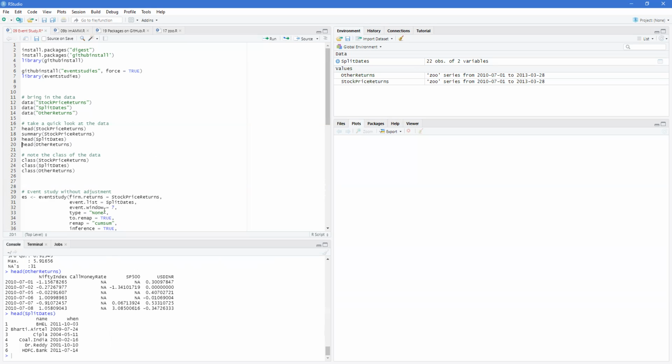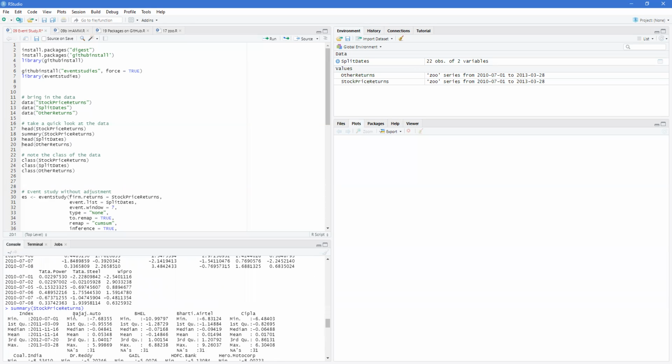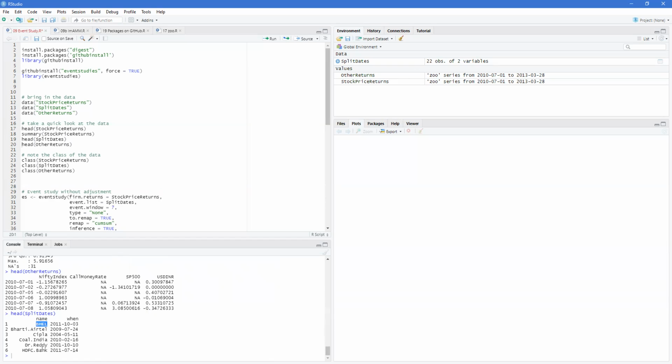Split dates is kind of different, and what it has is the name, and this would line up with one of these series here, Bahel, and it's saying that there was a split of the stock market number of stocks on this date, and then so on and so forth for the other ones, and it matches up pairwise the name and the date. This will be important for the event. So our event in this one is a stock split on these dates for these series.